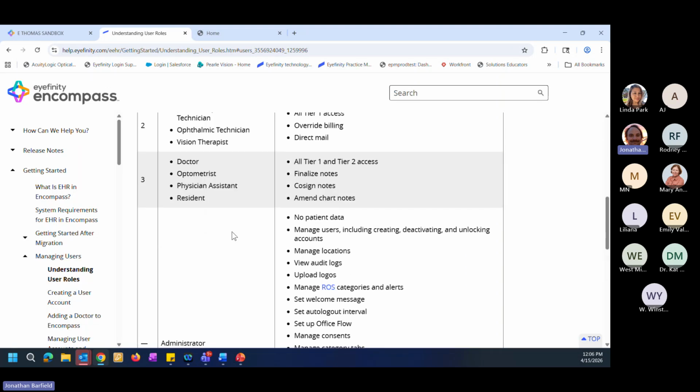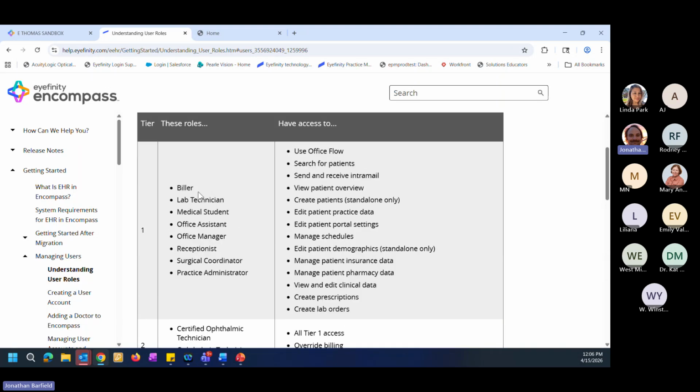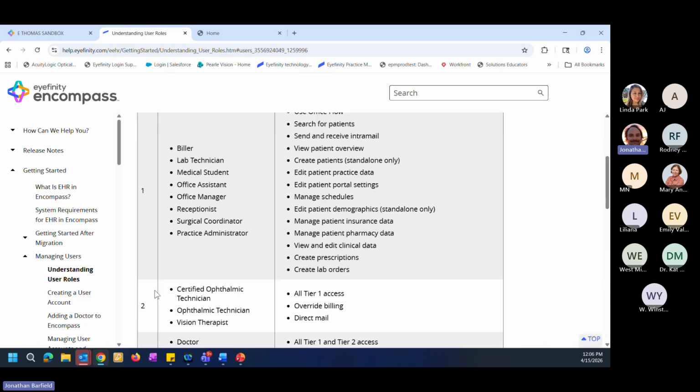All right. So you can see that these two sections are what you're going to use for everybody that's a non-doctor. They really have access to all the same stuff, but if you add these roles right here, you can give them access to overriding billing. You won't be using the direct mail, all right? But you can give them access to overriding billing. That's really the only thing. So really, they're all doing the same thing.